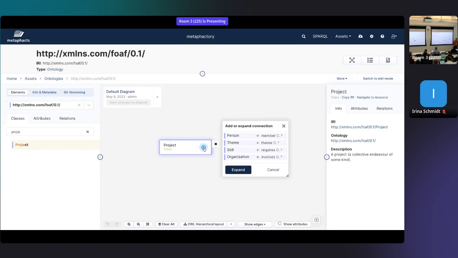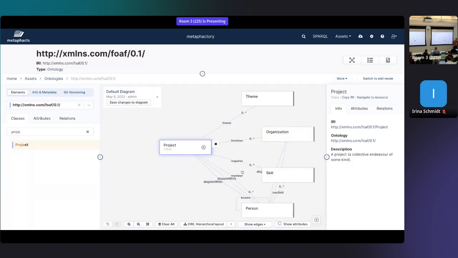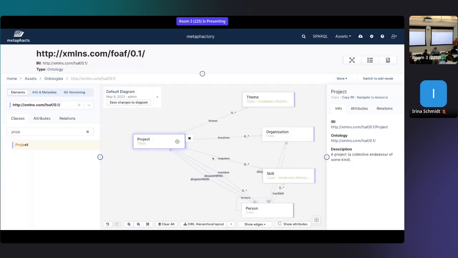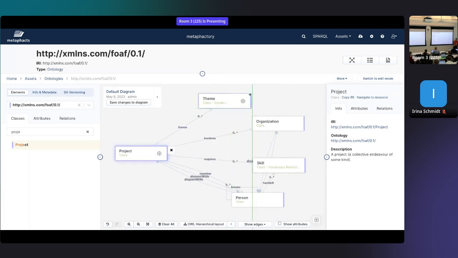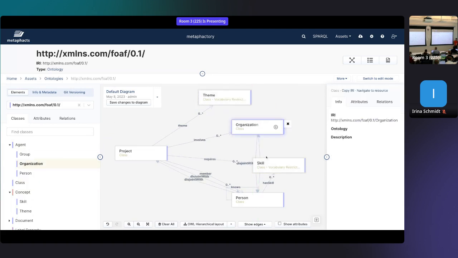Now, if we click on the plus button, we can see all classes that are directly linked to the project class. If I click on expand, all of them are dragged onto the canvas. So I can see that I have themes, I have organizations, I have skills, and I have persons. I will just make sure that we can see all of them here.